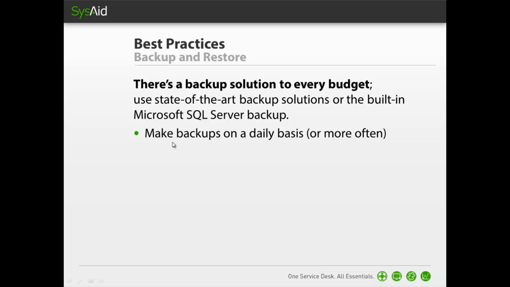Backups should be done on a daily basis at least. If you want to do a backup twice a day, a full backup twice a day, that's fine, but make sure to have at least one full backup every day.